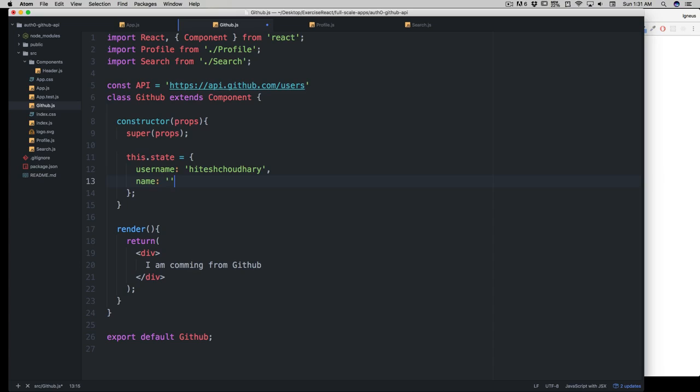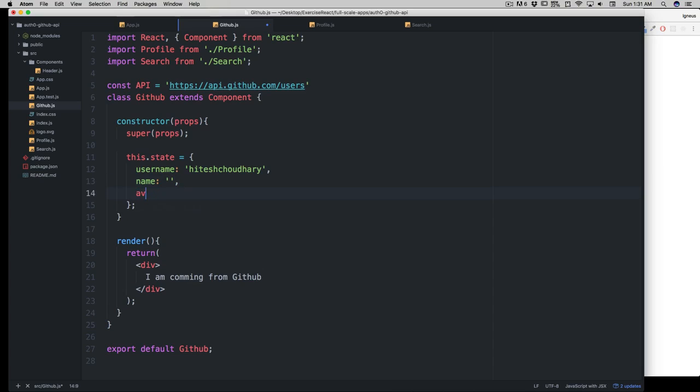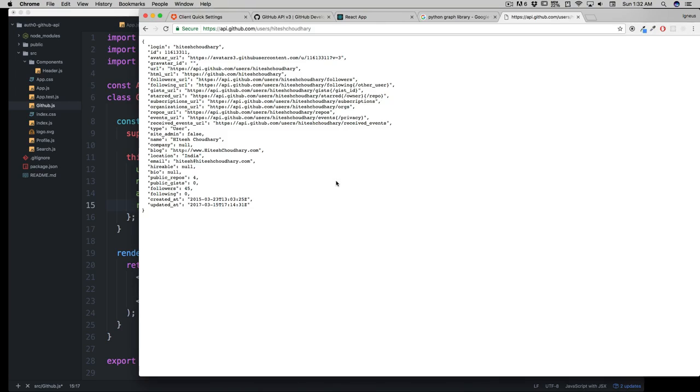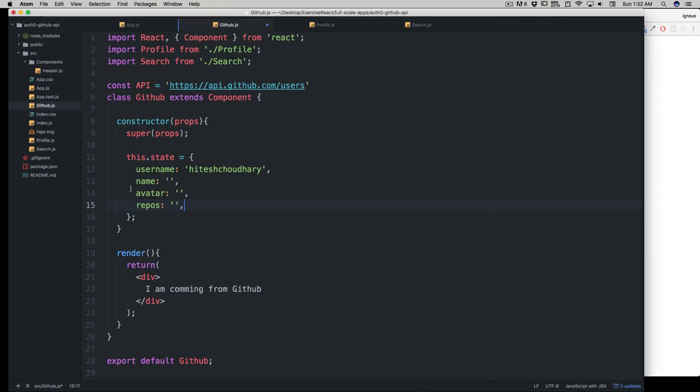Okay, and what else do we need? We need avatar as well so that we can display some nice photos there. And avatar, all of these are going to be simply empty strings right now. Avatar. And repos, how can I forget that? Repos is going to be there. How many repos the user has. And what else do we have? So what can we have? We'll have followers and following as well. That would be good. And we'll have home URL as well.